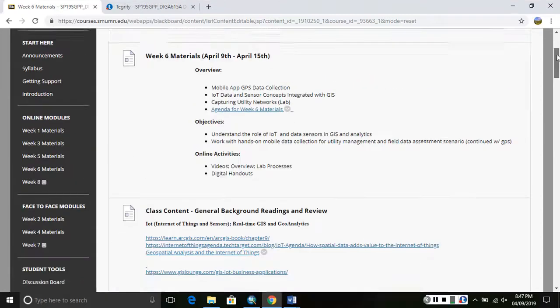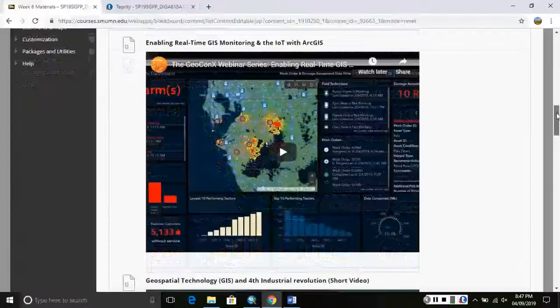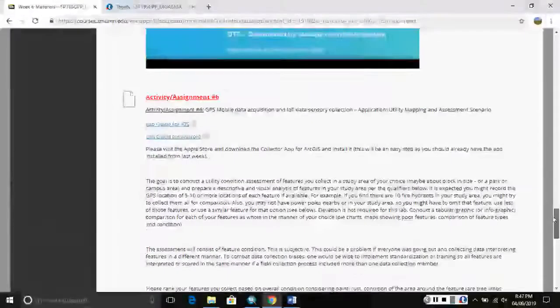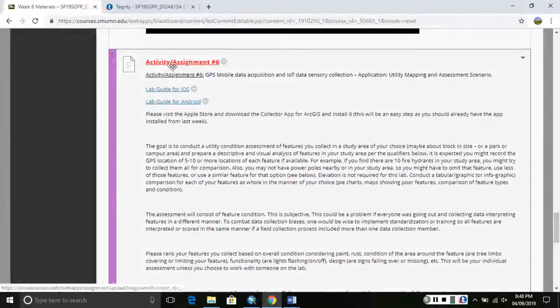Welcome back, everyone. So the purpose of this integrity session here is to highlight and examine the general processes that we will use to complete the activity assignment number 6, which you can find located in Blackboard right here towards the bottom. This will be also the location that we can save our lab write-ups to and whatnot as well.